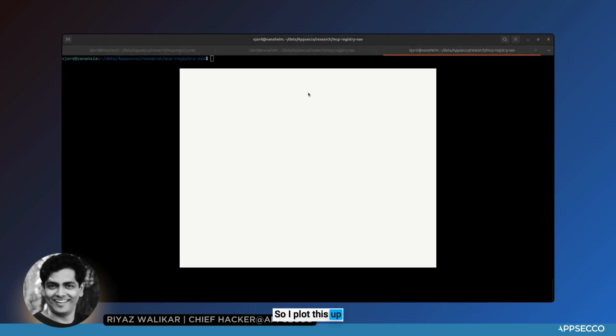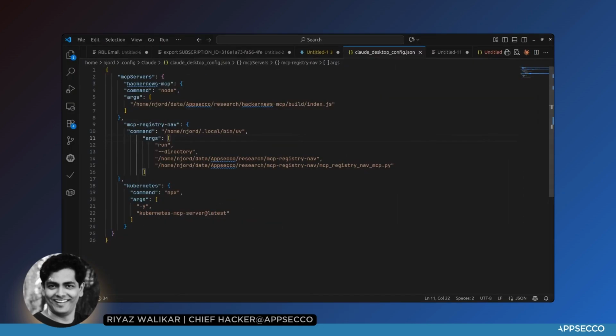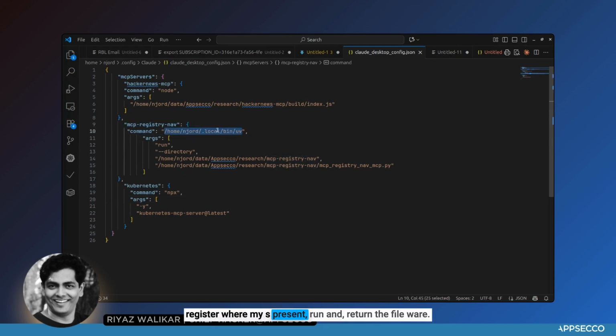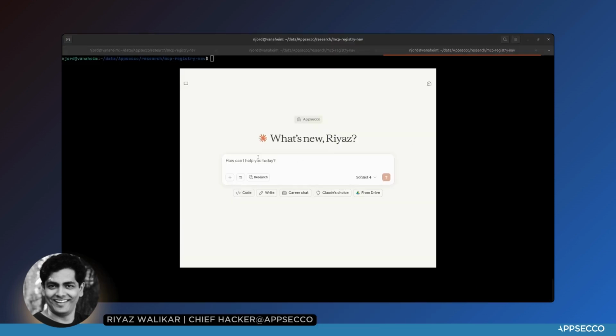So I have Claude Desktop already configured to use the MCP registry nav, is what I'm calling it. This is where my UV is present. Run and direct in the file where the MCP configuration is. It's already configured. Let's see. Yeah, it's there. There are three tools: get, search, and recommend. It's called MCP registry nav.